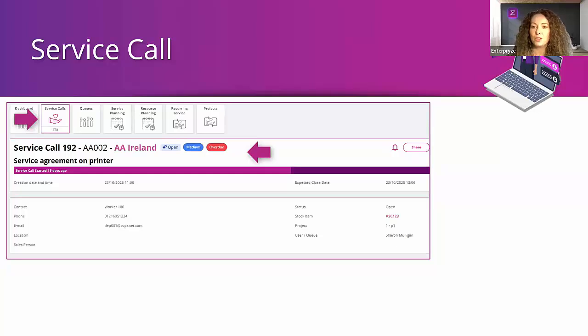So if this relates to a specific item, so I mentioned about service calls for items under warranty or repair or service, that you can make sure that you link in that stock item as well to your service call.